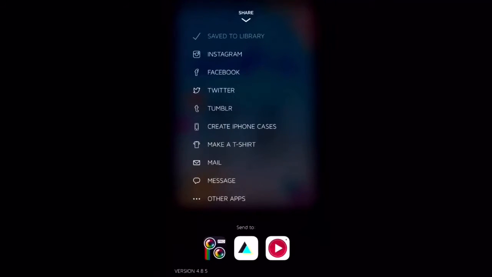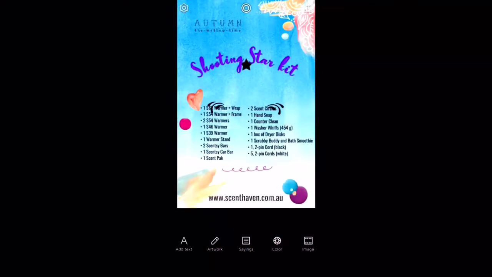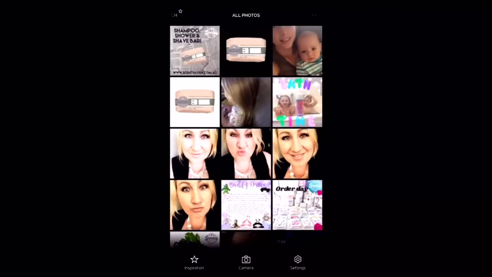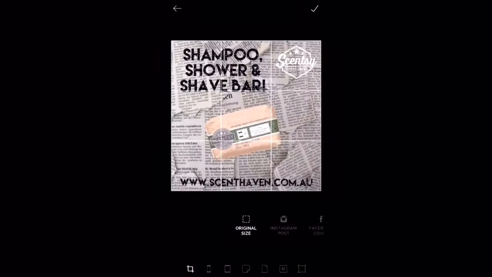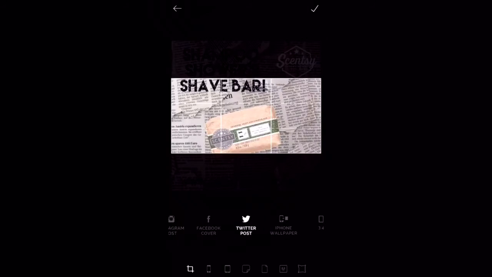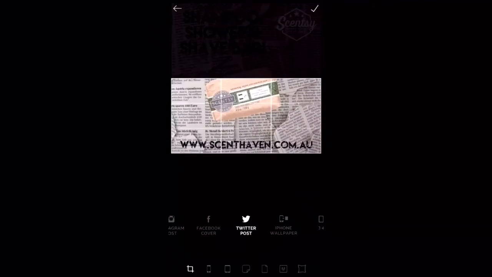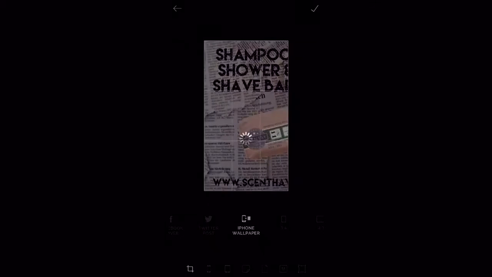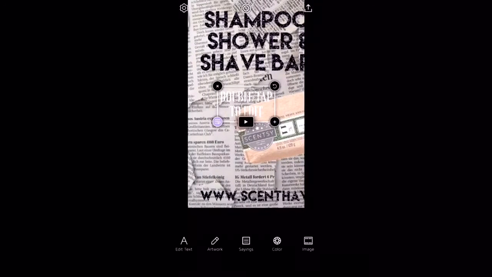Font Candy, that's a really awesome one too. There you go. There's my shooting star kit that I was making today or yesterday. Now you can choose original post, Instagram post, Facebook cover, all that sort of stuff. So if you wanted to do that, that could work. Loads of options, lots of cute little apps that work.